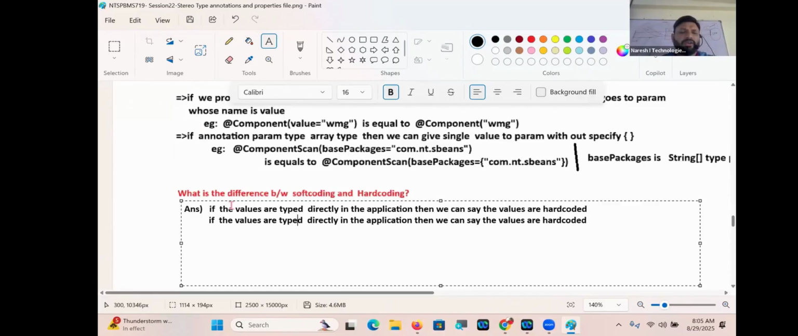If values are collected from the end user, from outside the application, from the end user using different techniques, then we can say they are soft coded.